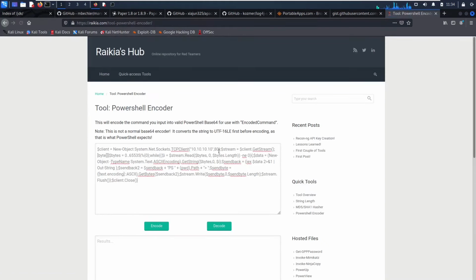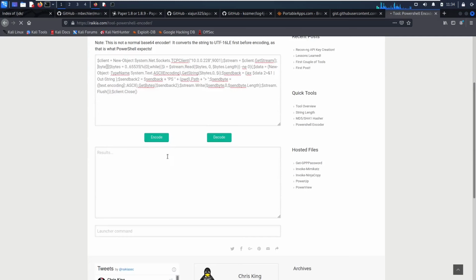I'm also going to do a PowerShell encoder. Put this in here. I'm going to change my IP address to 10.0.0.228, which is the Kali machine's IP. And we'll do this on port 9001. So now we can just encode this.